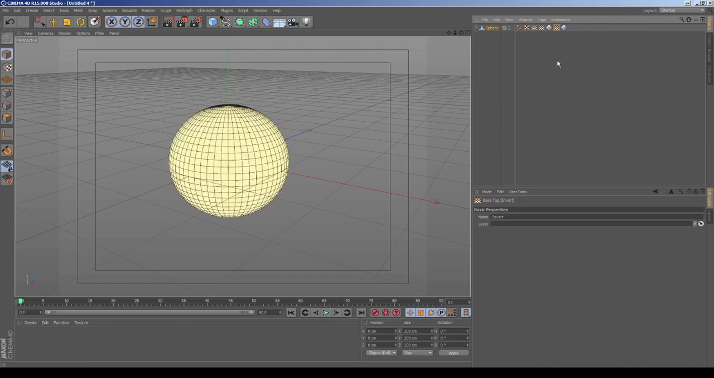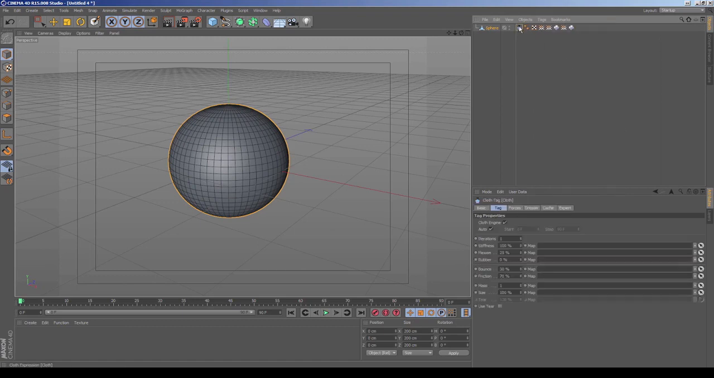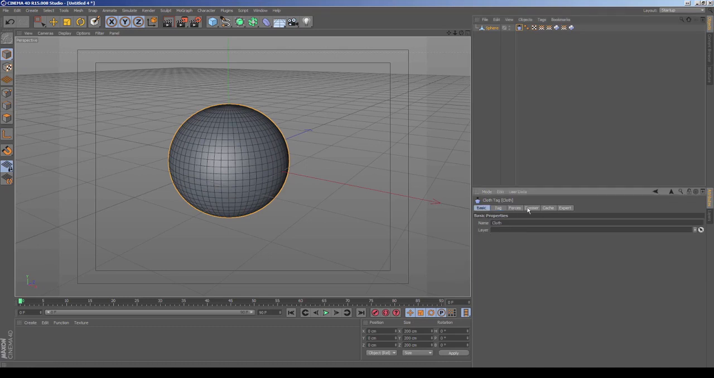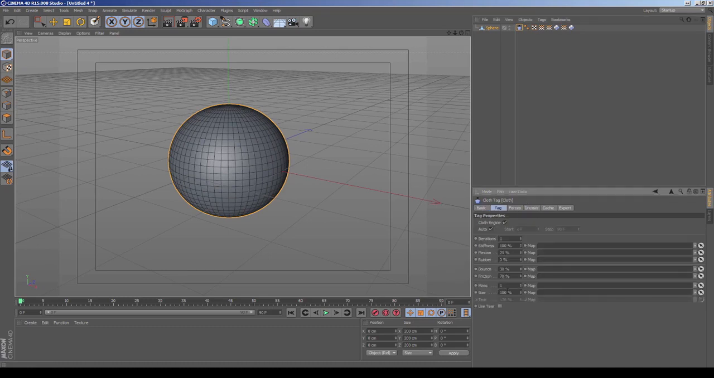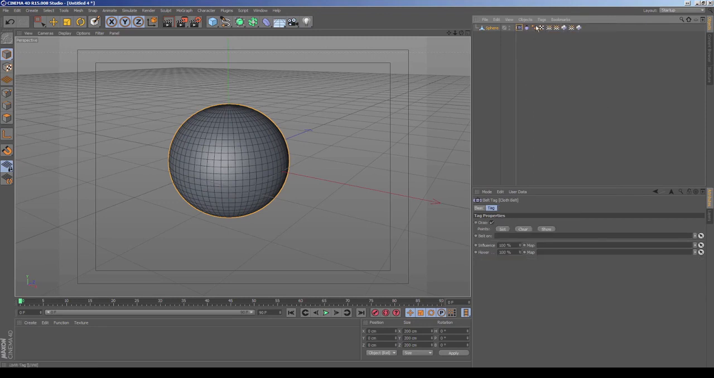So with that done, now all of the heavy lifting, I guess, is done. Next step we want to go to is we want to select our sphere. I'm going to add our cloth here. We're just going to leave that as default for right now. And then we want to go back into simulation tags here. We're going to add a cloth belt. And this is what we're going to use to kind of pin our cloth initially, pin it in place.